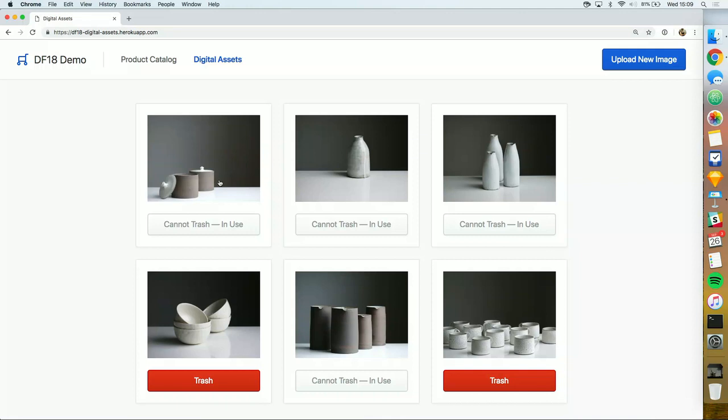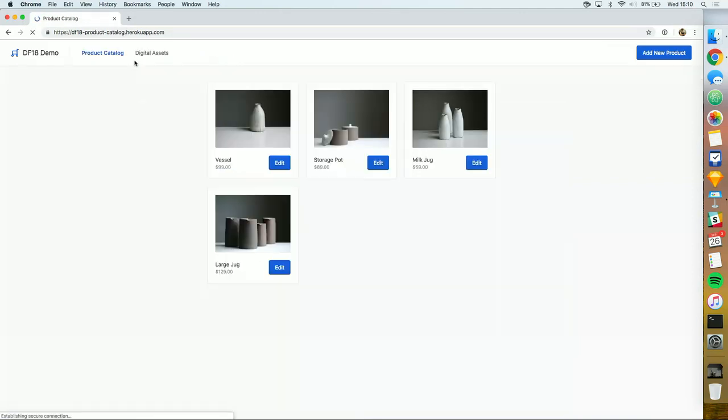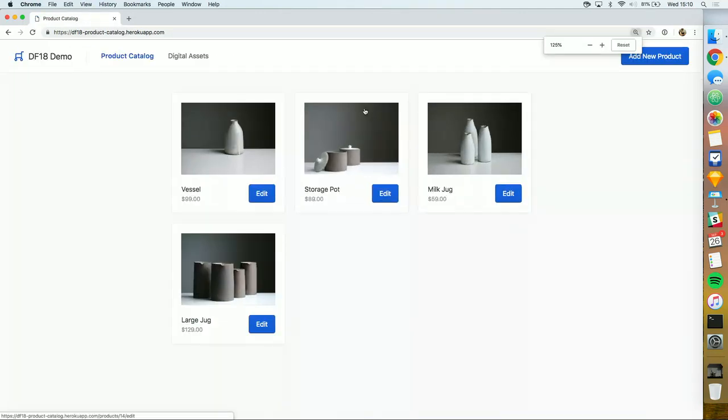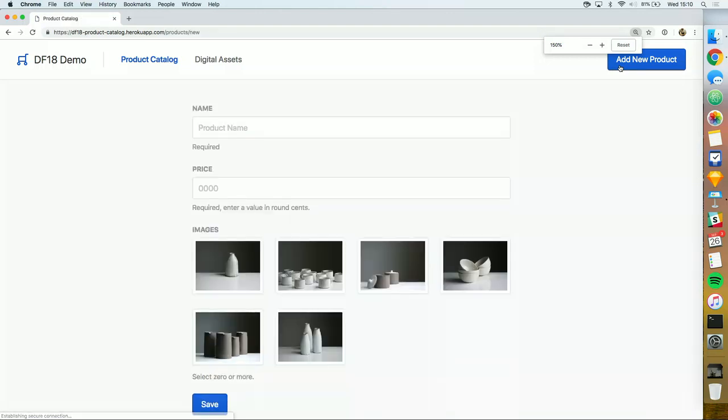What we have is a product catalog, and there'll be merchandisers building out that catalog, completely separate users, completely separate systems that don't actually know about one another. And yet we want to protect things like you can't trash images that are being used. So if I flip over to the catalog now, I can go and create a new product.